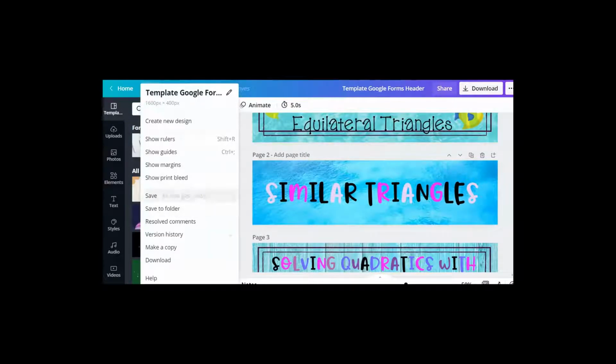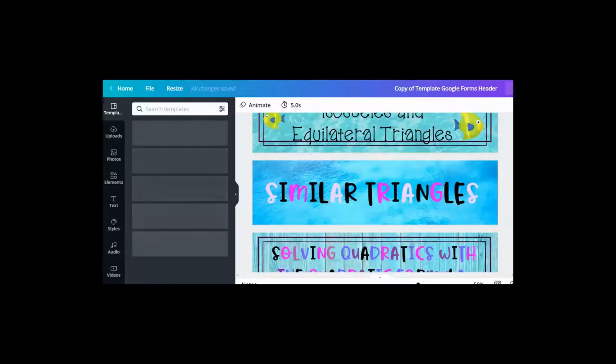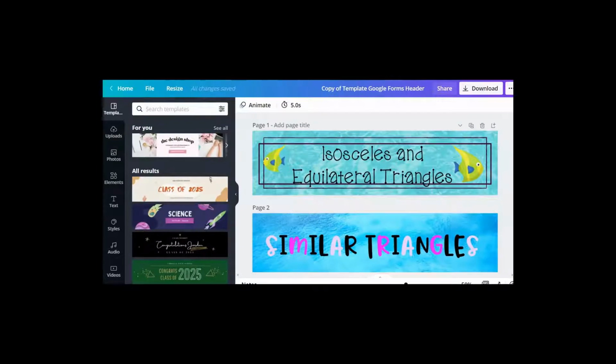That's in case I make a mistake and I delete something, or I want to go back and look at the original. I go over to File and I make a copy, and now this is going to be my copy to use for designing and anything I want to do, that I'm going to customize. You can change the color of the background, you can change a picture, you can change the font. Any of the design is up to you on how you do it.